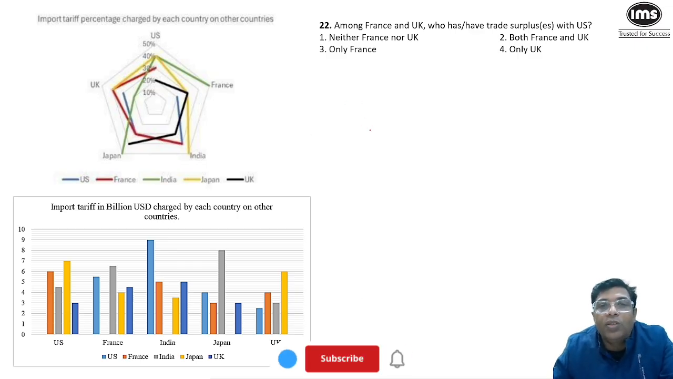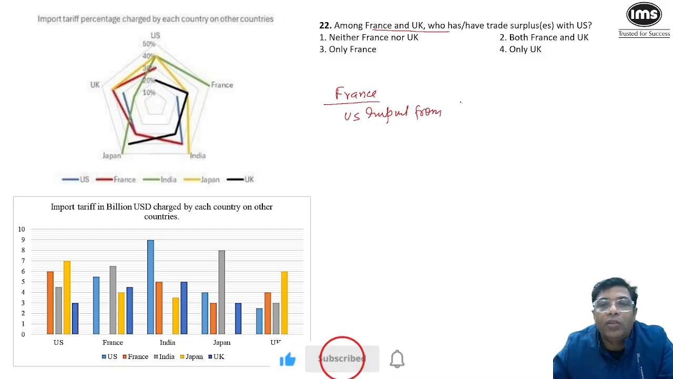Let's discuss the last question of this set. It says among France and UK, who has or have trade surpluses with the US? So first I'll do it for France. So now France's export to US, which means US import from France, minus France's import from US. These are two values that we have to calculate.